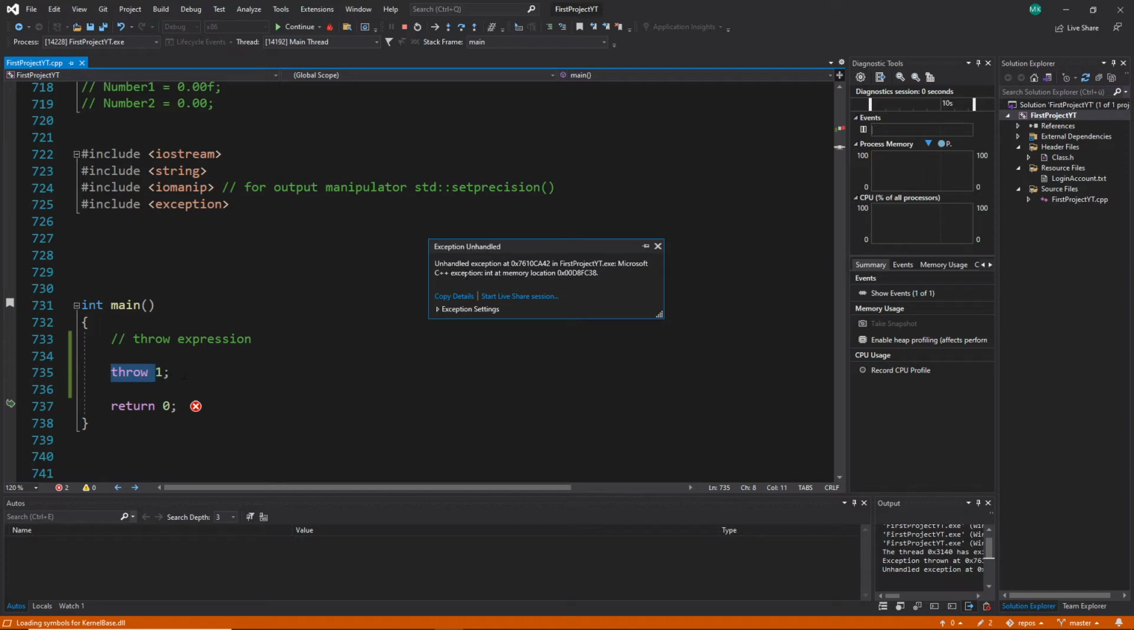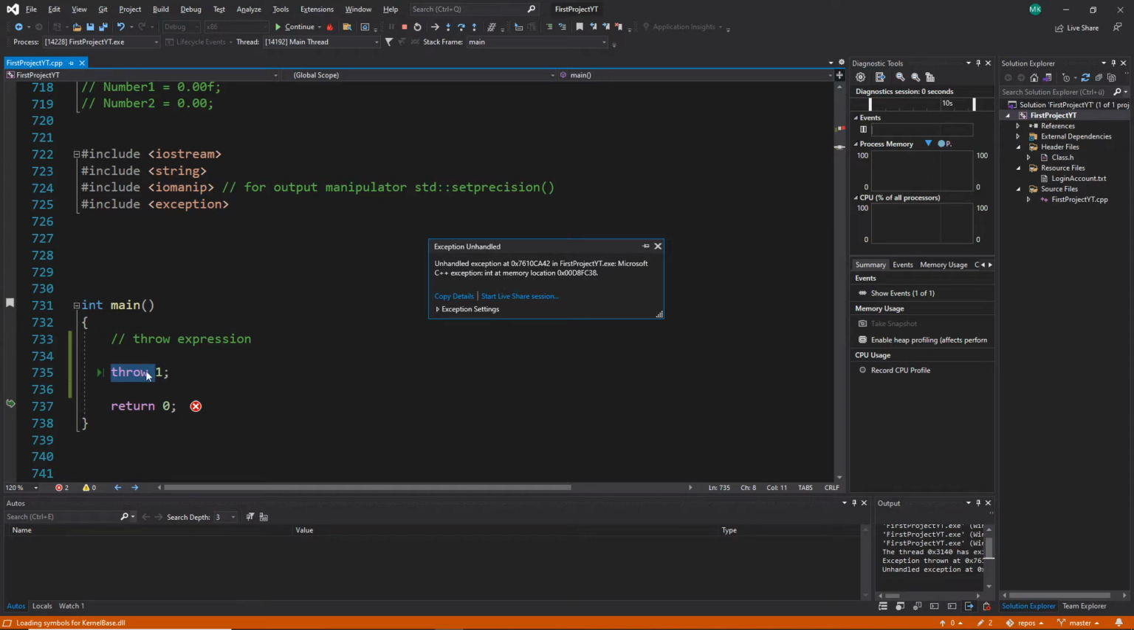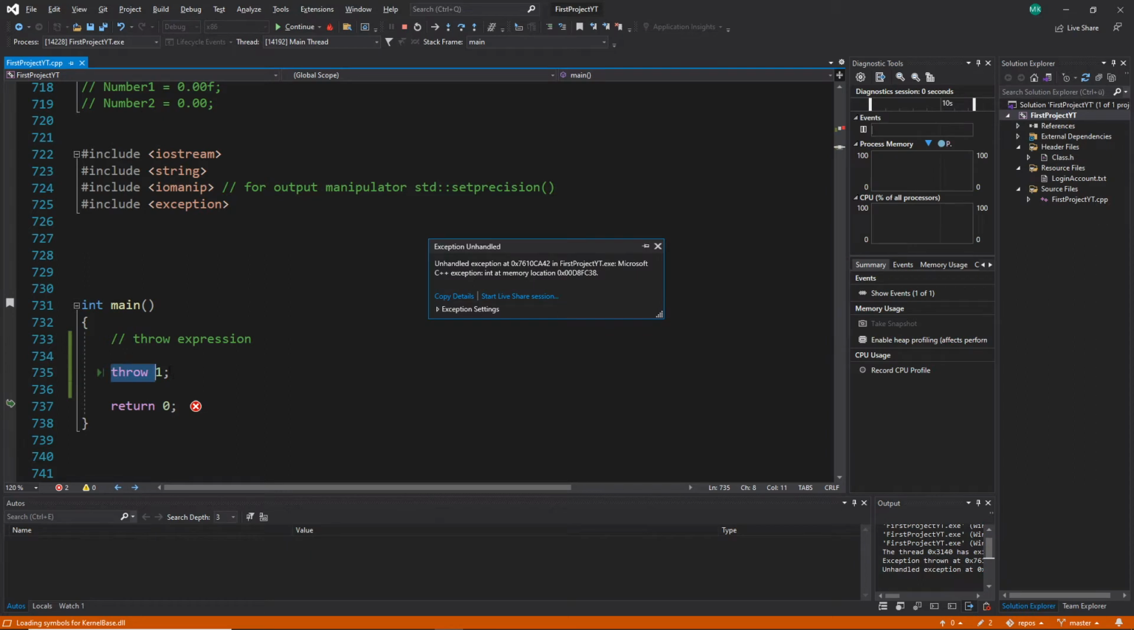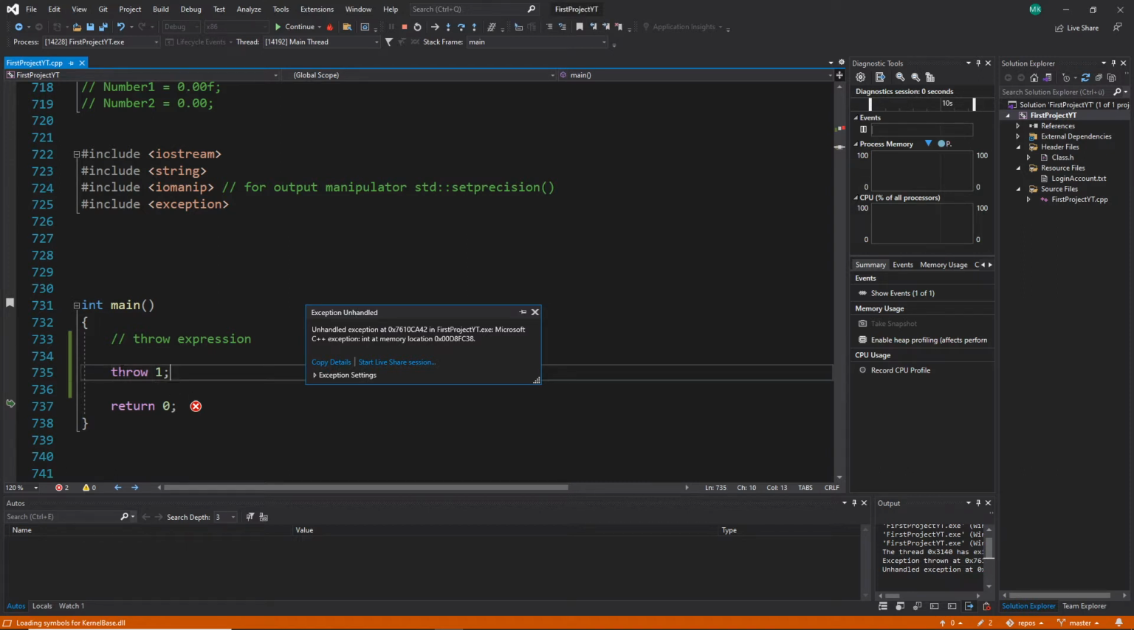So this throw, let's go back to throw. It says here, let's use this explanation here: the throw expression signals an erroneous condition. So this one says we now have an error condition here, and executes an error handler, and this part we have not, but this part we have. It signals an error condition, and it does exactly that with this box which you can see here. It says exception unhandled. Okay, that means just that we have not reacted to this exception.